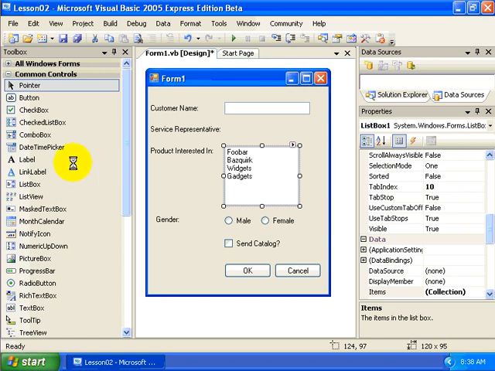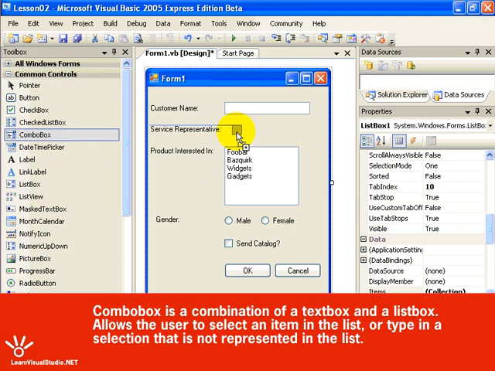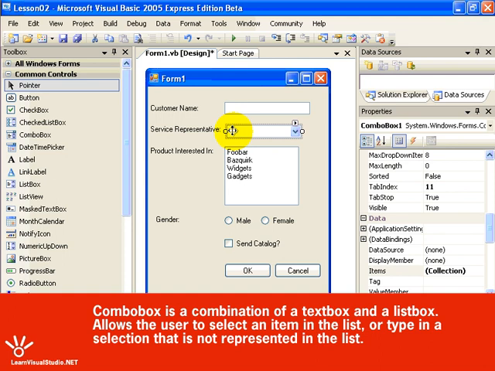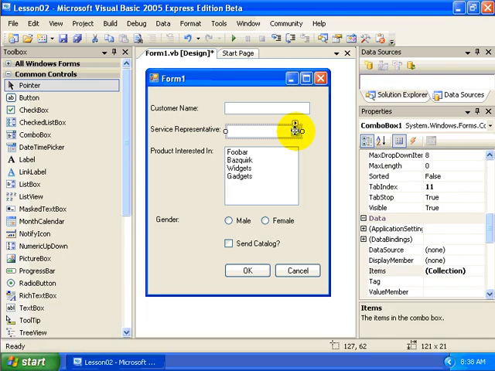Next, I want to use a combo box, and I'm going to use that right here next to our service representative. And a combo box is a lot like a list box, but it also allows the user to type a value into a list instead of just selecting it from a limited set of values. So whenever the user selects this little down arrow here, there will be a list of possible selections. Now we can limit it to only allow selection, or we could also allow the user to type in values here if they don't find an option in the list that suits the entry that they need to make.